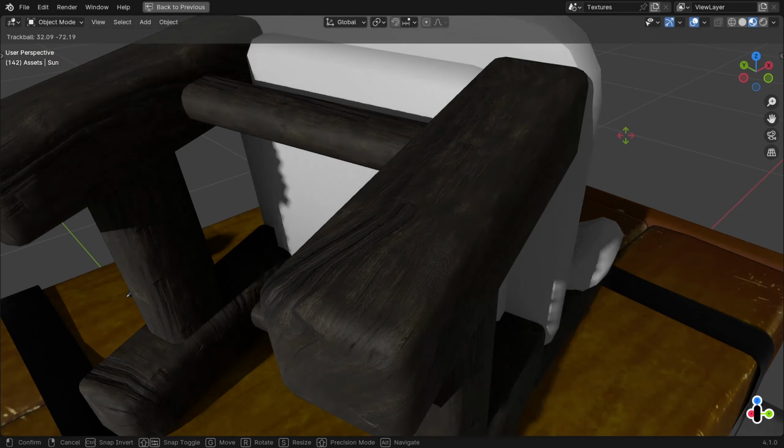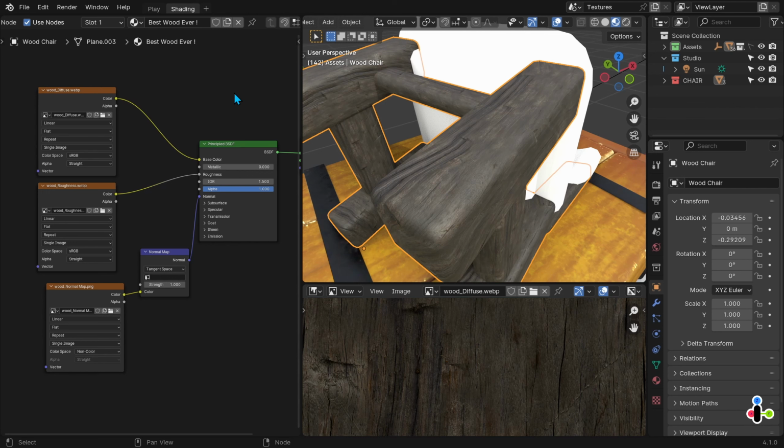We have the materiality of wood, but that's not enough to sell the illusion that we have a restored piece of furniture here. We also need some peeling paint here and there. Shall we go to an external program and edit the image? Nah. A huge advantage of working with nodes is our ability to manipulate textures directly from here. Let's briefly get to know some effective nodes.